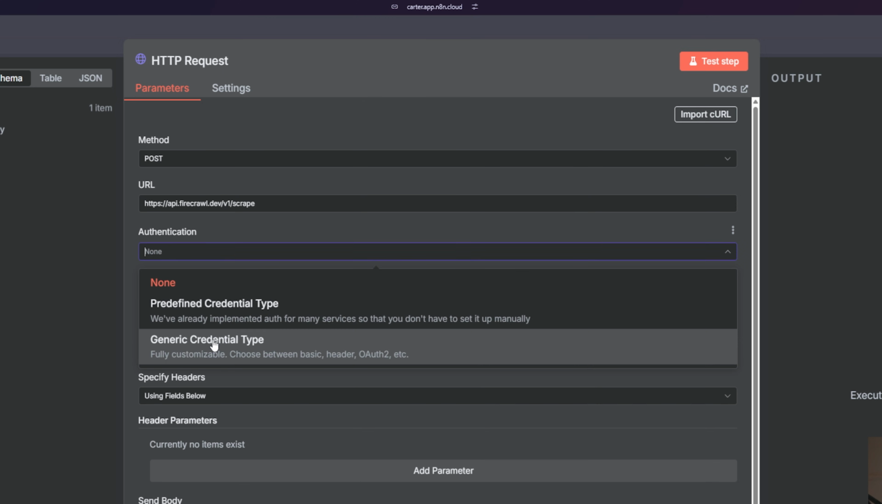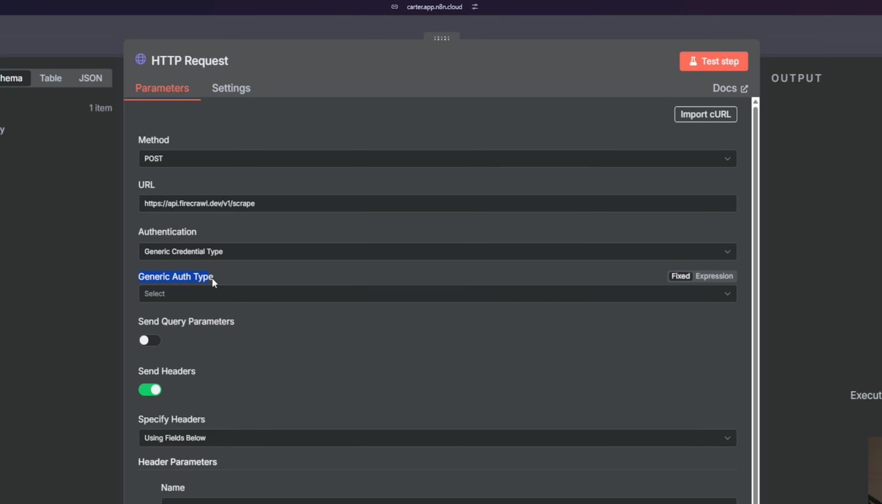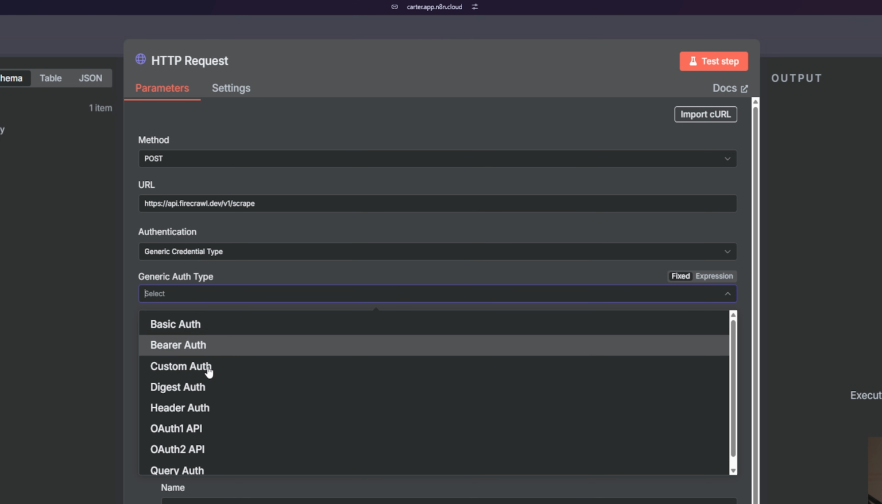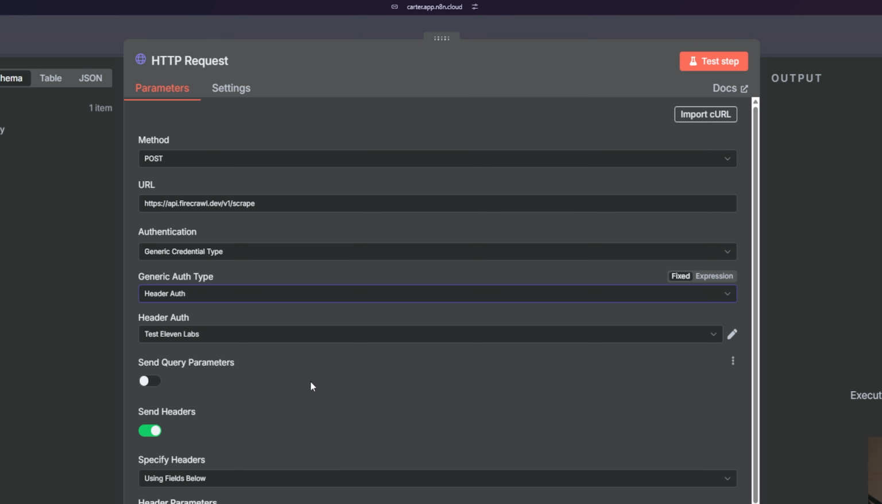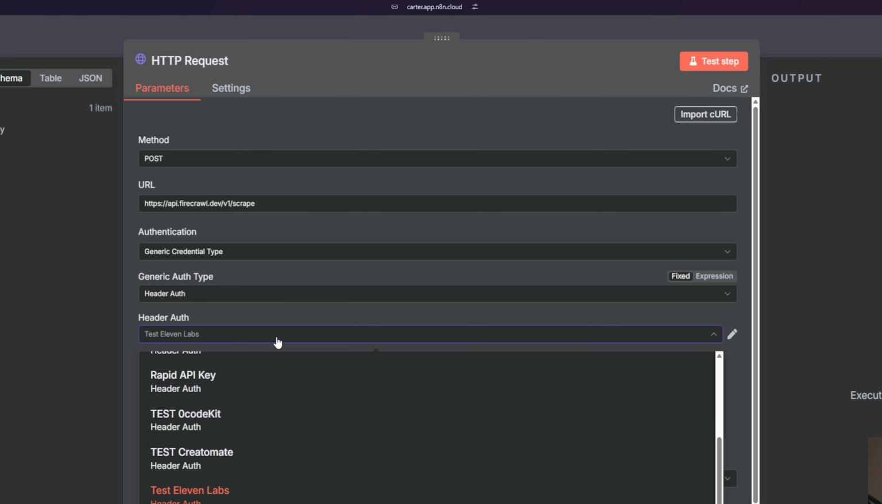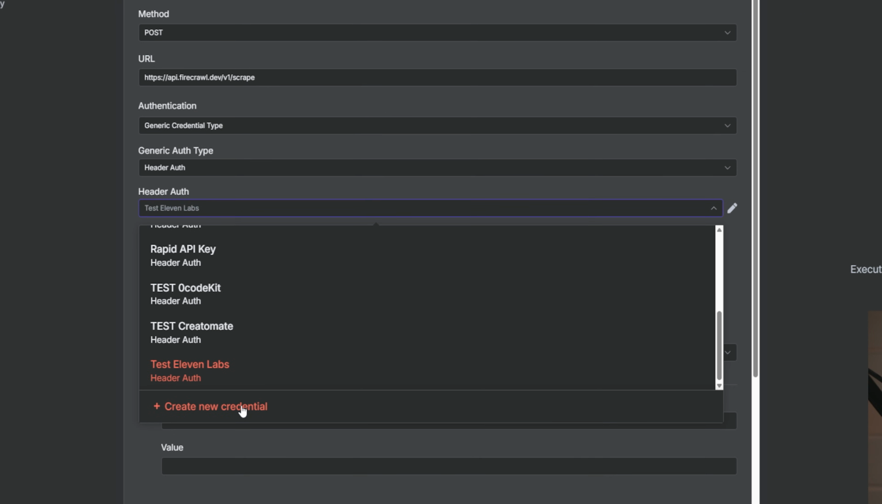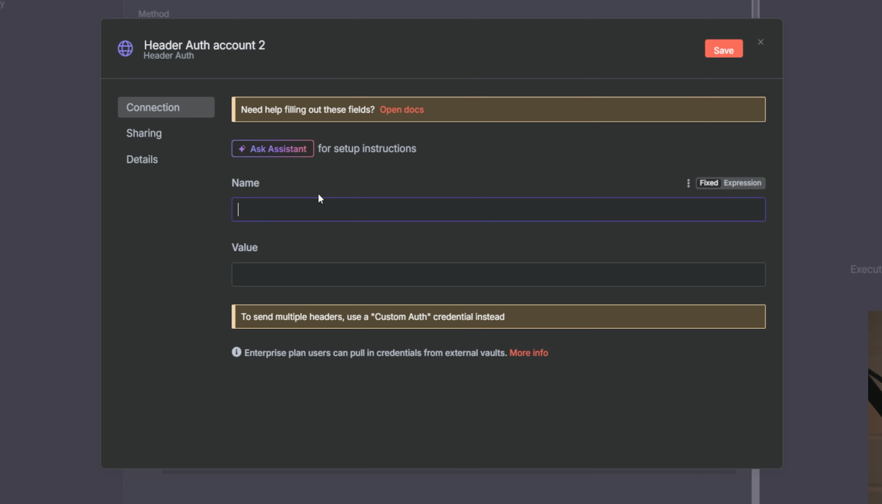And if I hit generic credential type, and then you see this new one pop up here, generic auth type, click on the select again, and then click on header auth. Once you've clicked on header auth, you can click on this next drop down and you can click create new credential. And then we can put in the name. So the name was authorization. And then here in the value, we can type in the words bearer, B-E-A-R-E-R, and then a space, just one click on your space bar.